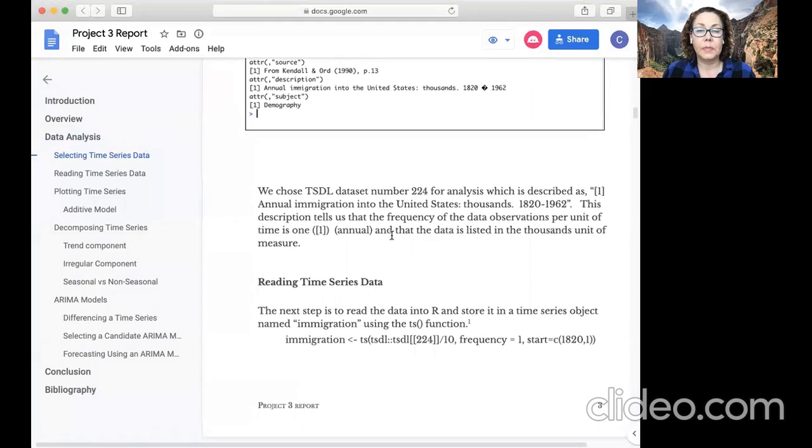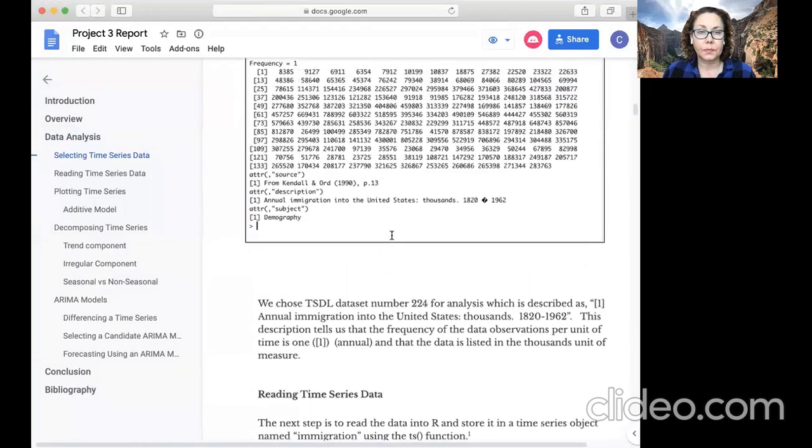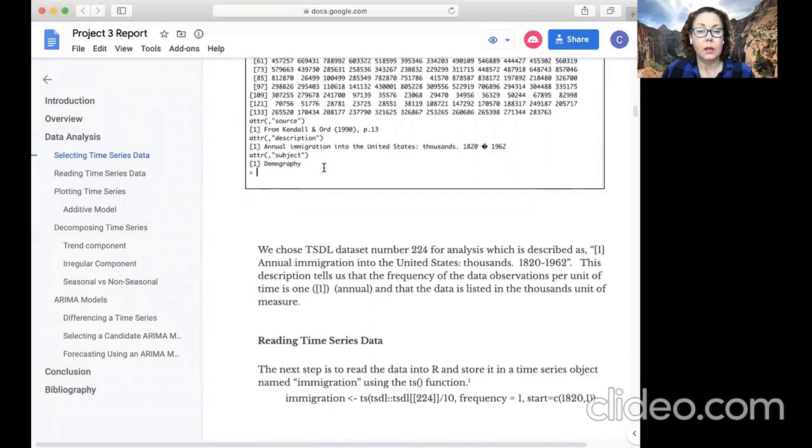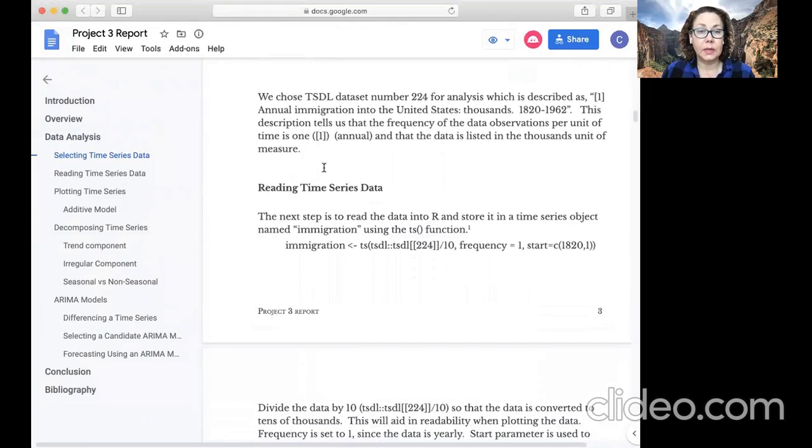This frequency number here indicates that this is a yearly collection of data, so every number is for a different year. The next step is reading the time series data.